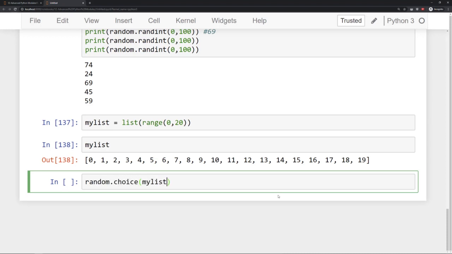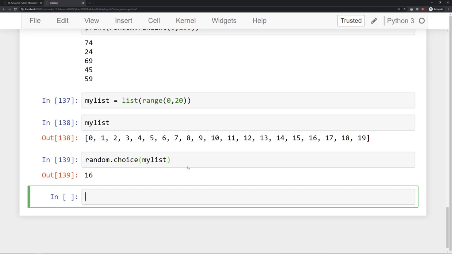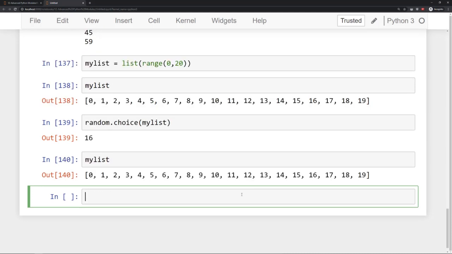random.choice, my list, run this, and it chooses some random integer from this. In this case, it was 16 for me. Keep in mind, this does not permanently affect your list. 16 is still there within your list.